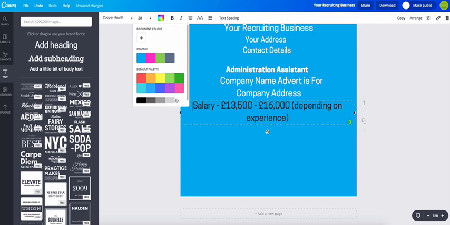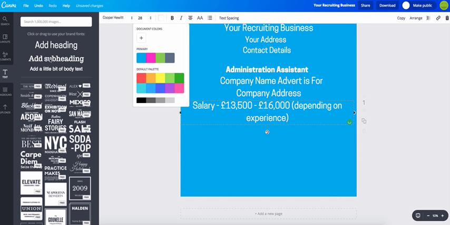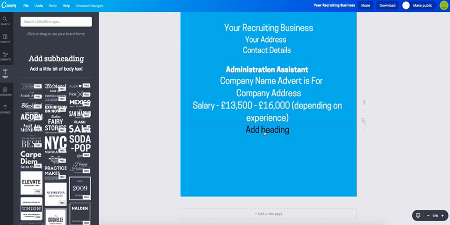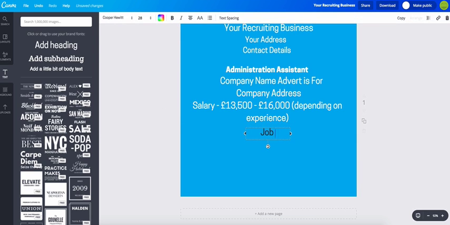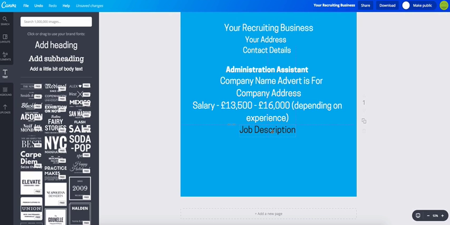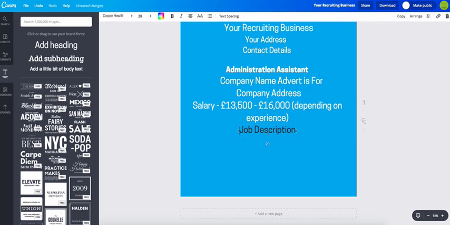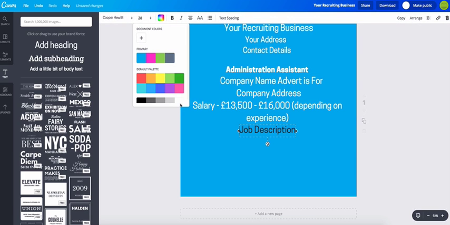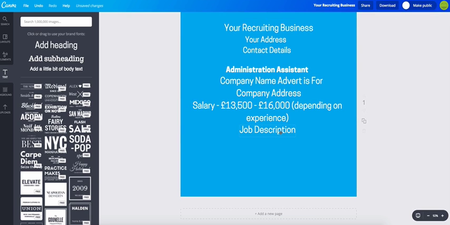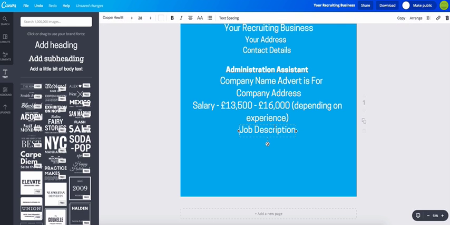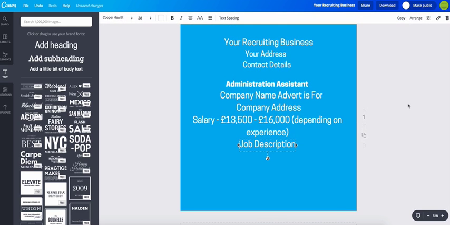So then the next thing you want to do is obviously add in the job description, where basically it's fairly self-explanatory. What you can do is explain what the job is, what they're expected to do on a day-to-day sort of basis, etc., etc. So that's going to be quite a lengthy section, hence why I've left this gap here.